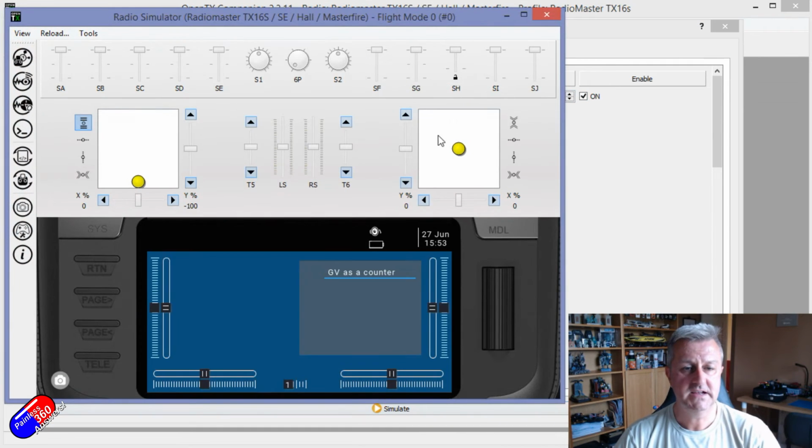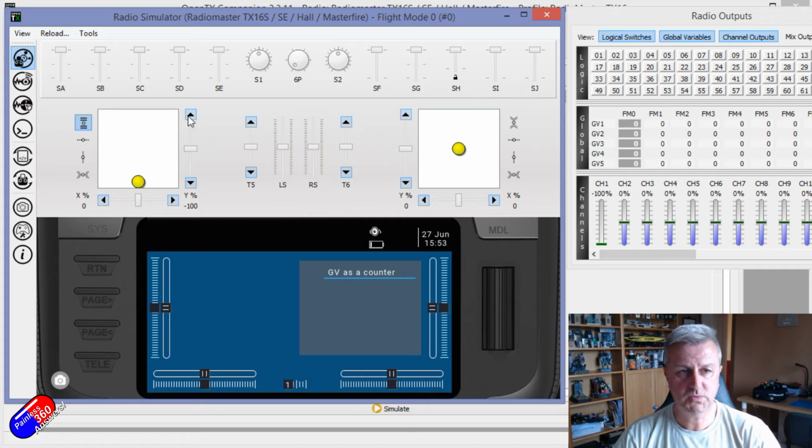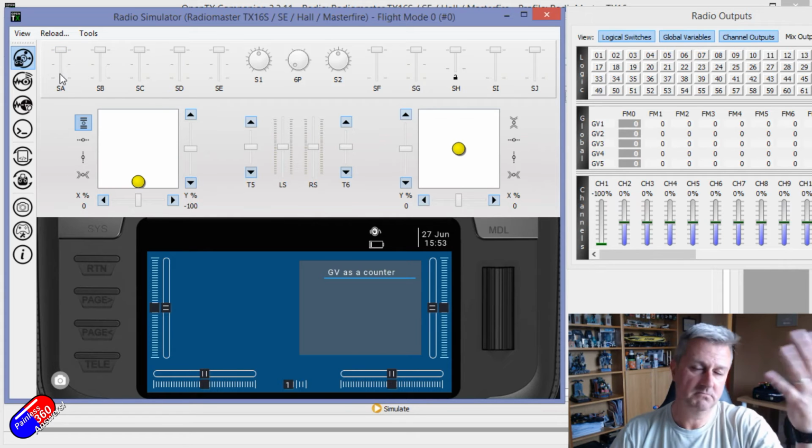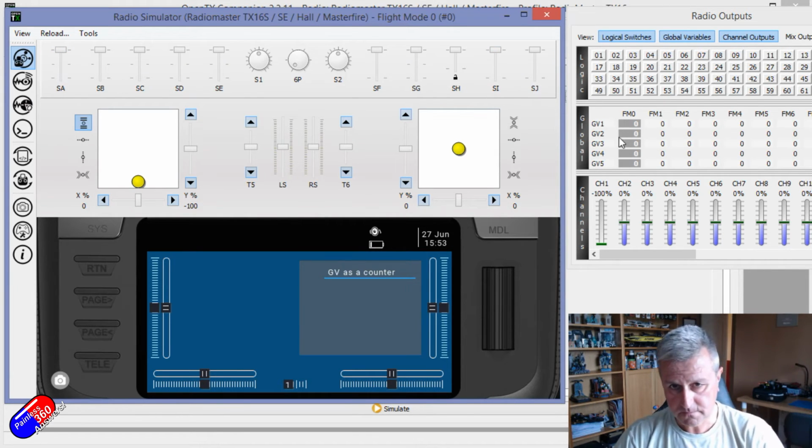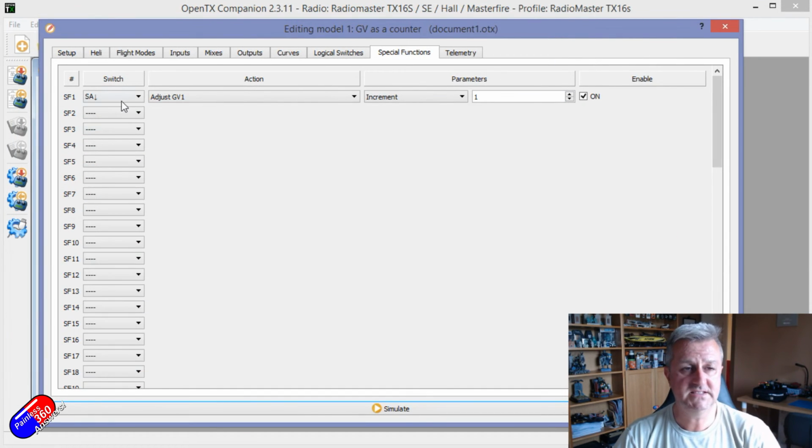Click on simulate. And now what should happen, you watch what happens when SA, again, is the arbitrary switch that drops the gear. Watch what happens to the global variable. Gear down 1, gear down twice, gear down 3 times, 4 times, etc. So that's how I would do it. It's really easy. You can do it with one simple line in special functions, and that is all you need.